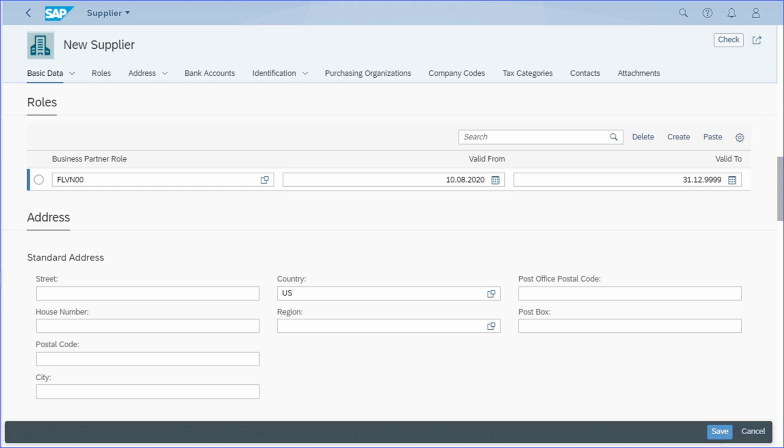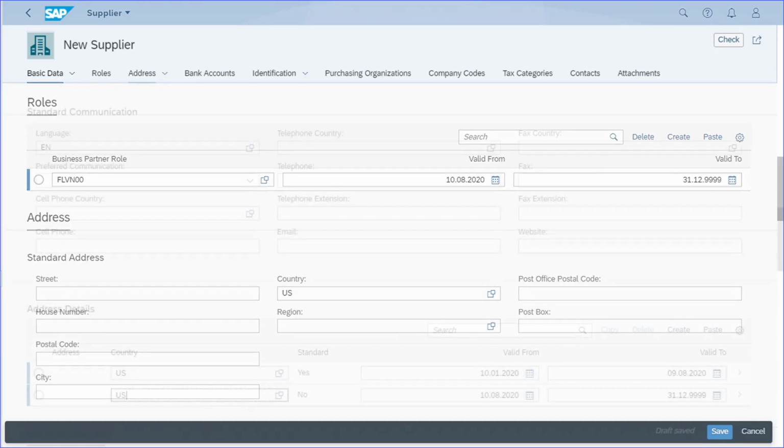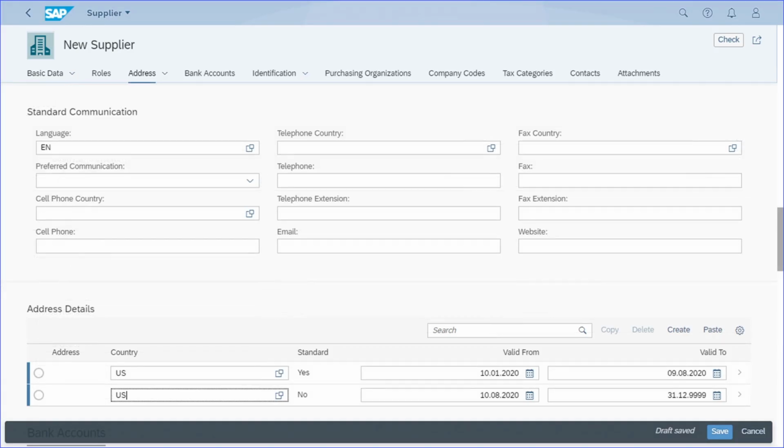Below that I can fill in more address information if I didn't already do that in the first pop-up screen. The standard communication section is fairly self-explanatory. If most communications, for example purchase orders, are sent out in the language where the company code is based, in this case English, you would normally put that language regardless of where the supplier is based. If you have a lot of suppliers who use a different language and you've created forms in those languages, you can enter the other languages here instead.